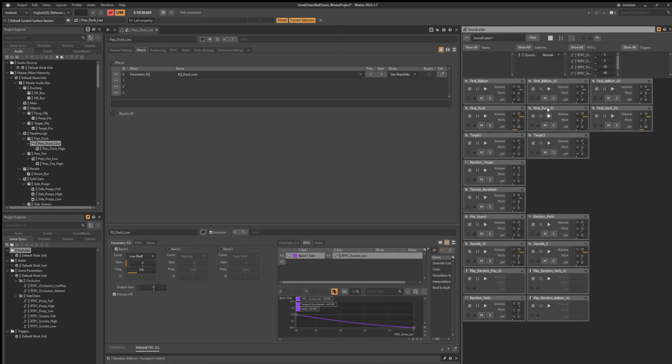So when I play both at the same time, which hopefully will happen, there was a sudden, very slight shift in the balloon taking precedence over the duck. It's not a massive amount, but you can tell that the balloon takes priority over the duck sound.